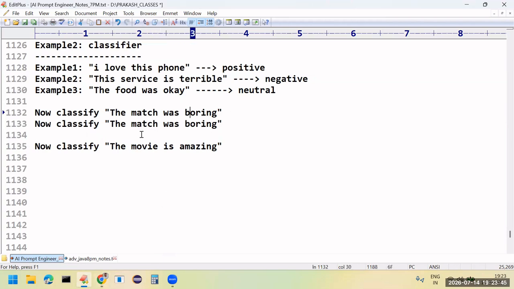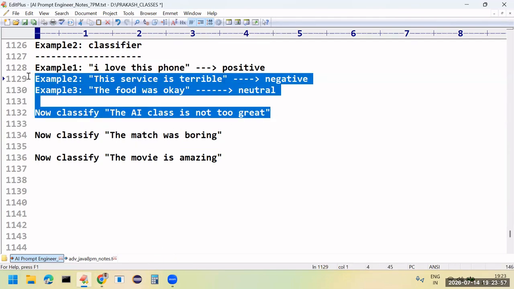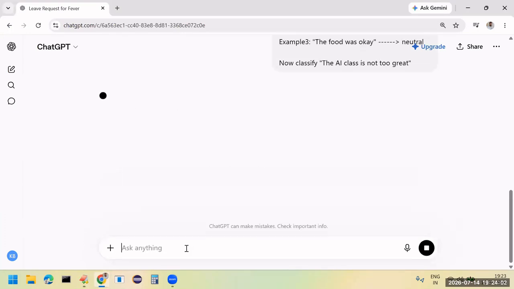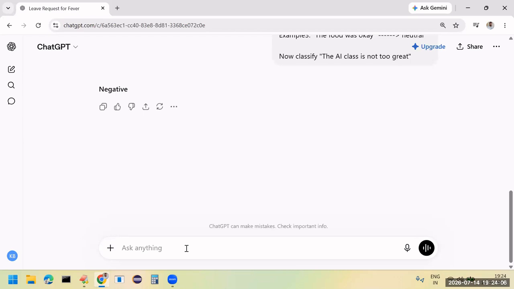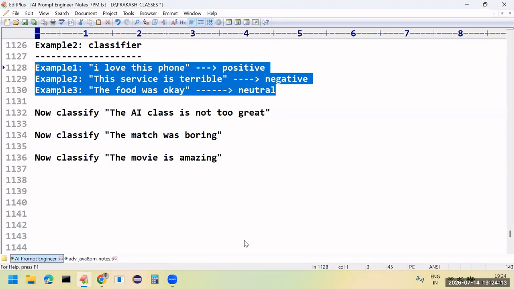Suppose consider, I'm giving like this: "The AI class is not too great." So now let us see what this classifier is going to do. Okay, so this is nothing but how we can provide some examples, asking your AI agent to follow that and give the feedback.